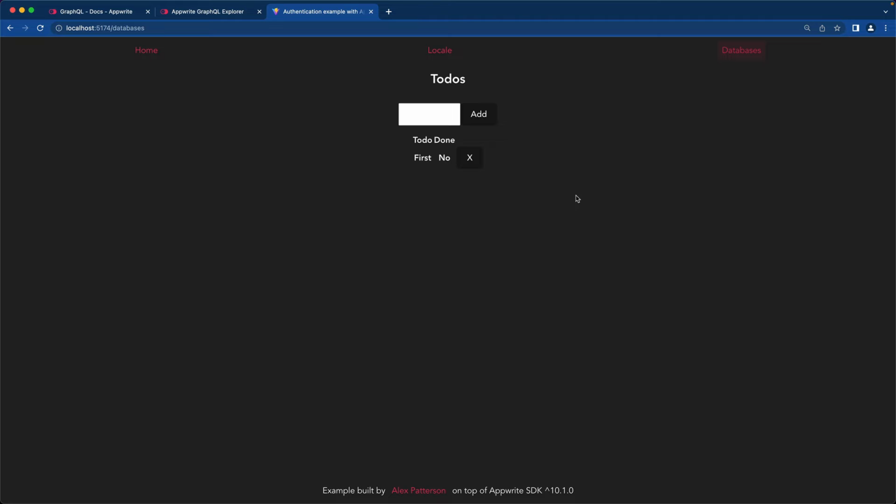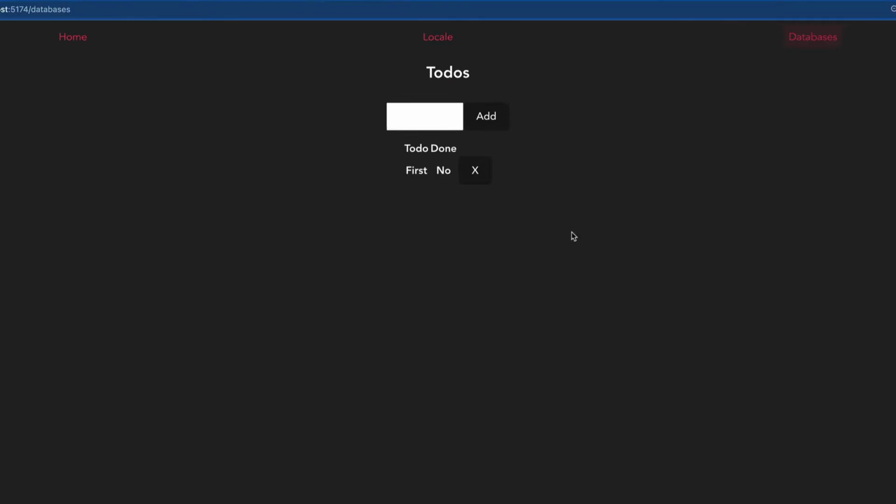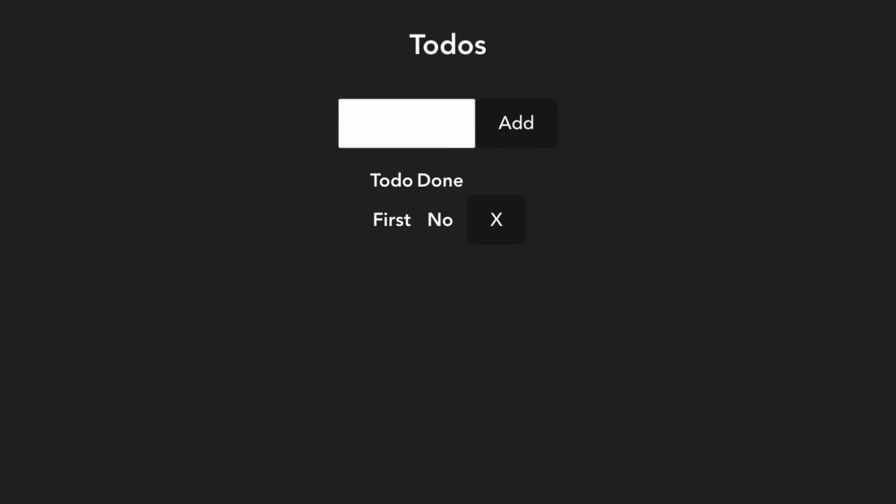It's really great to be able to query data, but we also need to update data or create data. So let's take a look at this simple to-do list. If I add Alex and click add, you'll notice it drops in and adds that. Let's go ahead and take a look at the code for mutations as well.